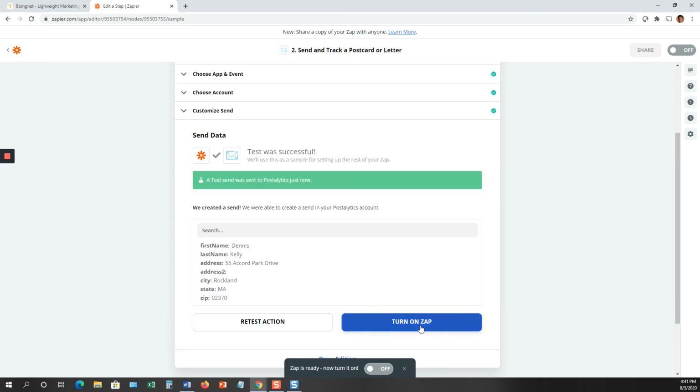I can now turn on the Zap and initiate a full round-trip test from my originating triggered app, in this case Boynet. I can just simply add a new contact into the list, watch it go all the way through Zapier, into Postalytics test mode, pull up the creative and make sure that it rendered properly, and then we're good to go.